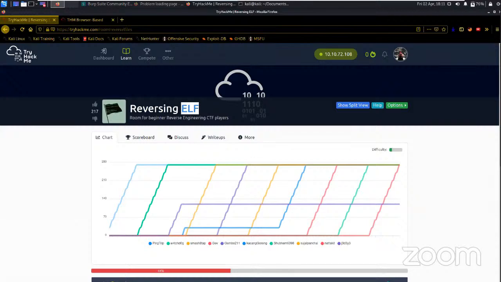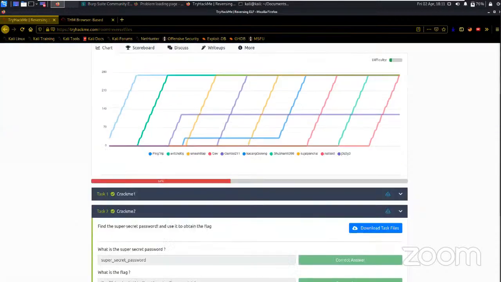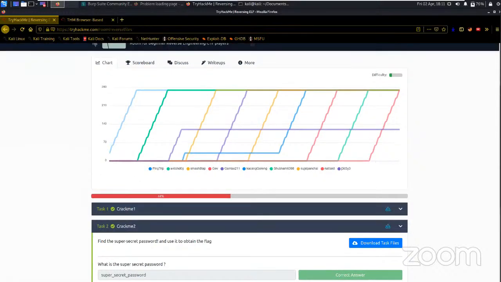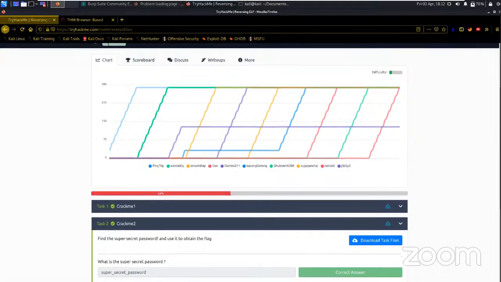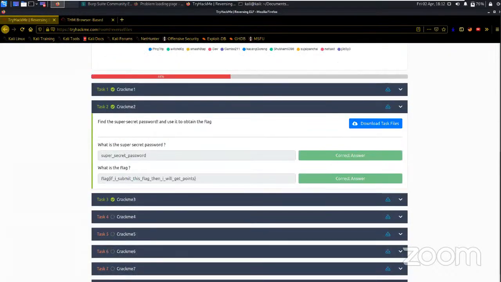Cool. So I hope we are all here on this Reversing ELF room. As I said in the chat, it's easier to do these challenges on a Linux box, simply because most of the tools that we are going to be using are already pre-installed, whether that's Kali, Ubuntu, Fedora, or any of those Linux distros. They will be of great help to you in the future.